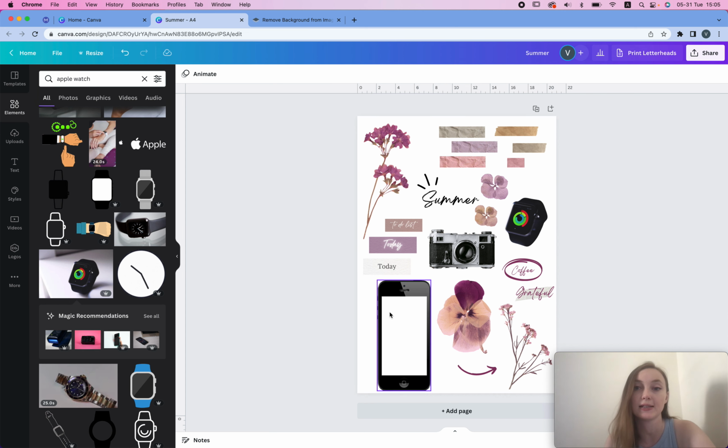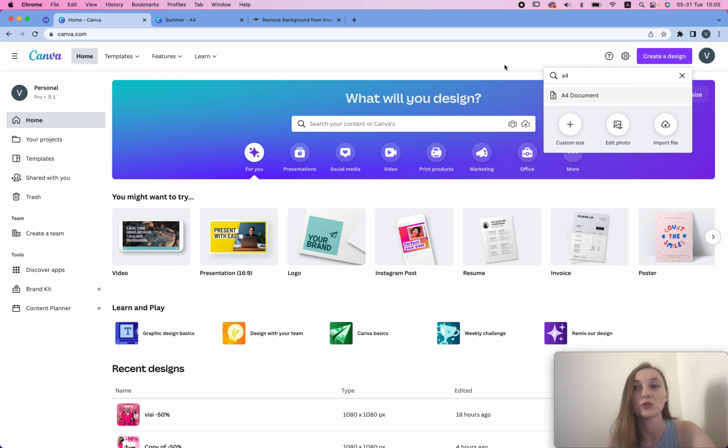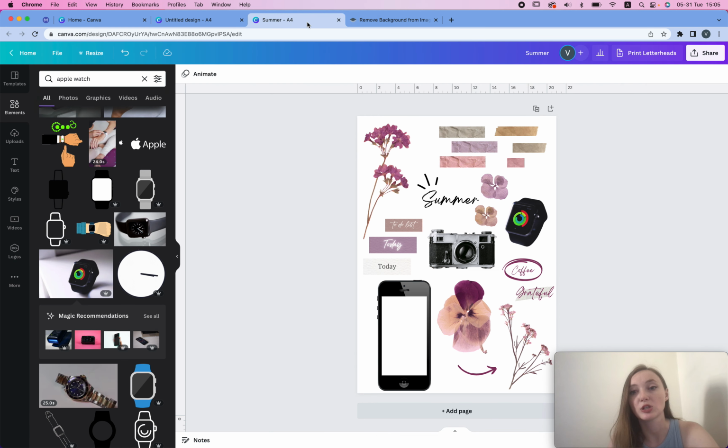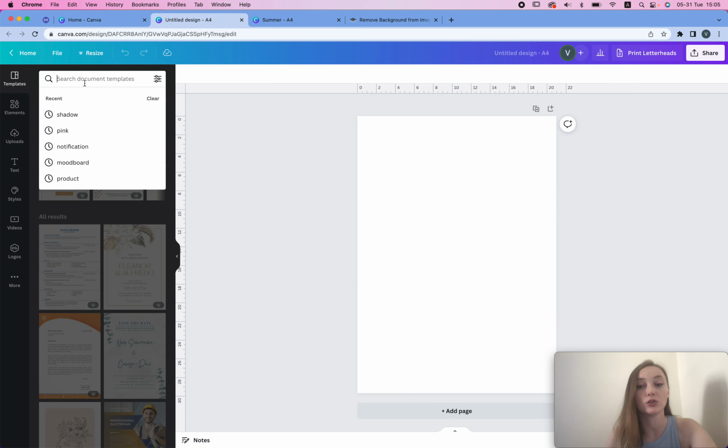So first we need a page. We would just go to regular Canva and then click create a design, and then I type in A4. So I have an A4 document. You can type whichever size you want. I want to share with you where to find really good stickers.